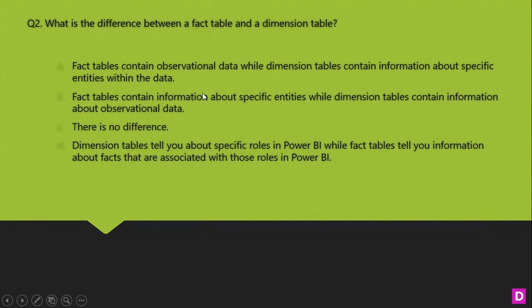The fact table contains information about specific entities, while dimension tables contain observational data. Is it just opposite? This is just opposite to the correct answer. A is the correct answer. Why? Because the fact table contains observational data. Yes, the fact table contains those numbers which are the observational data, and the dimension table gives the context to it. So the dimension tables contain information about specific entities, a context. A is the correct answer.